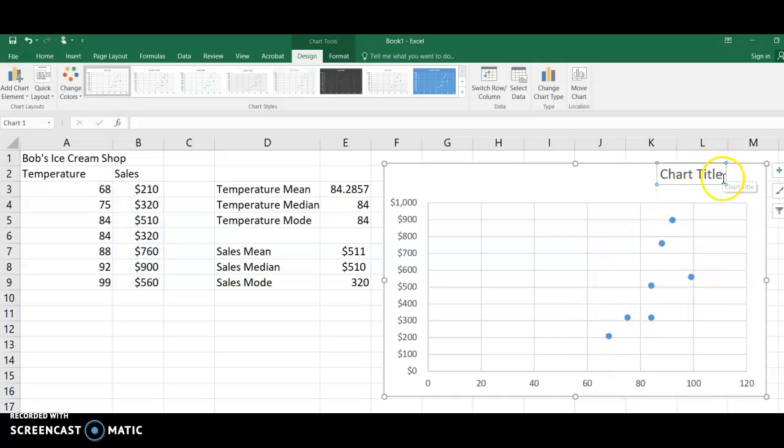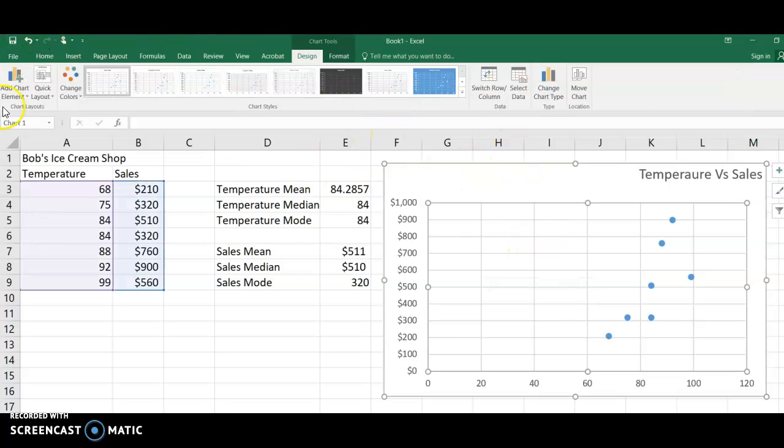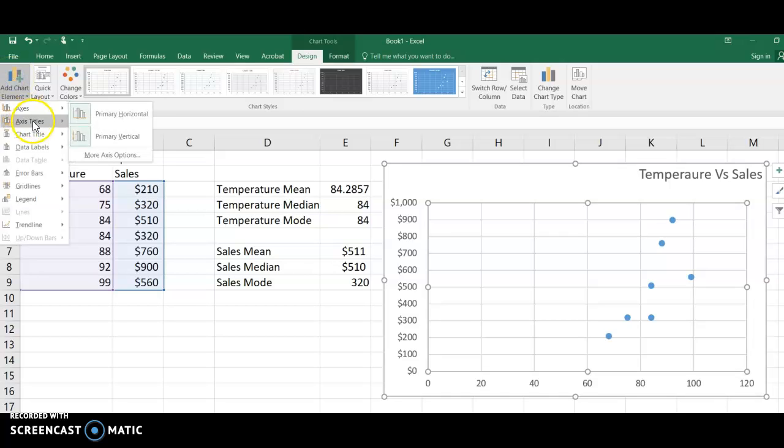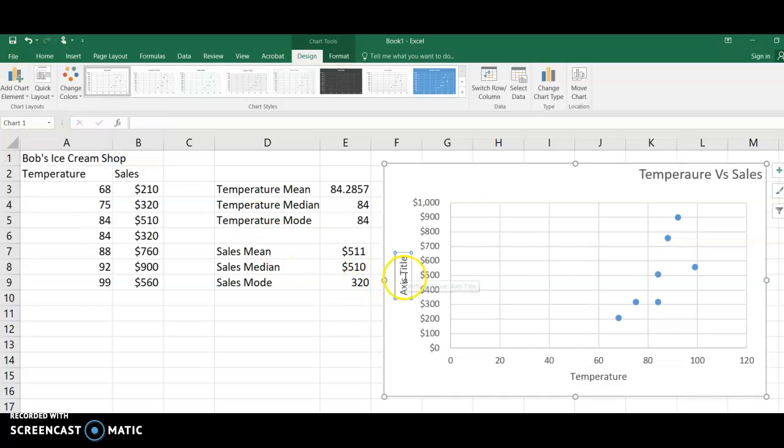I can put in a chart title if I would like. So, temperature versus sales. I can add more information here if I would like by using my Add Chart Elements tab, and I could put titles on the horizontal axis. Here I could add temperature, and then if I want one on the other axis, I can come over here and type on this one, and this one is going to be sales. It's always good to label your data so you know what you did.